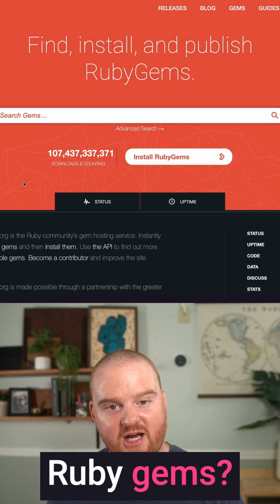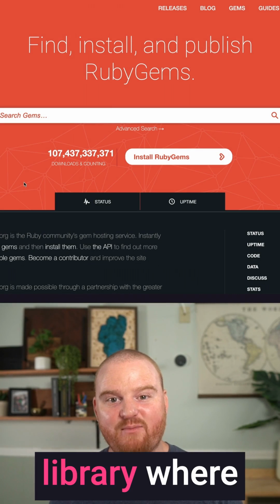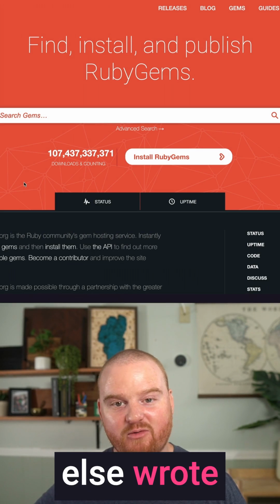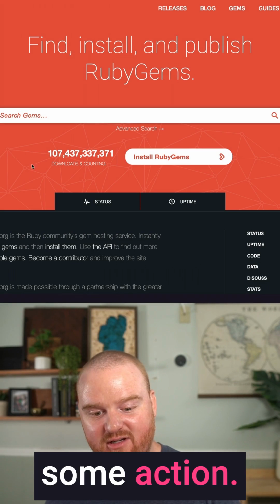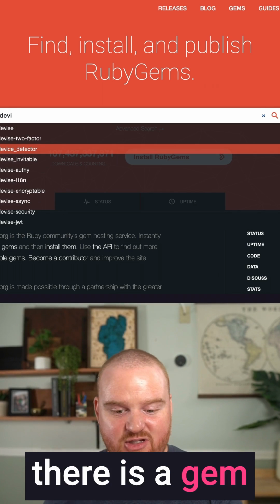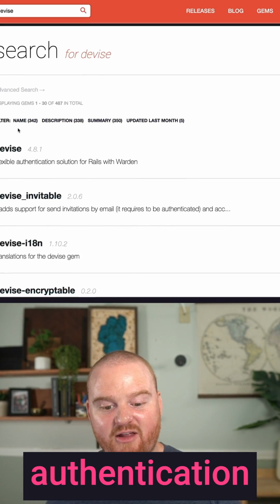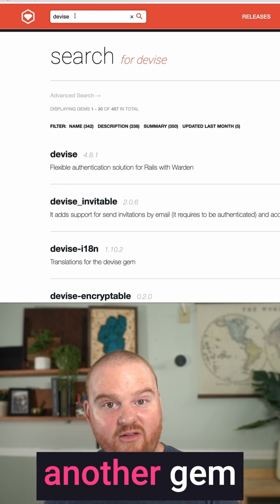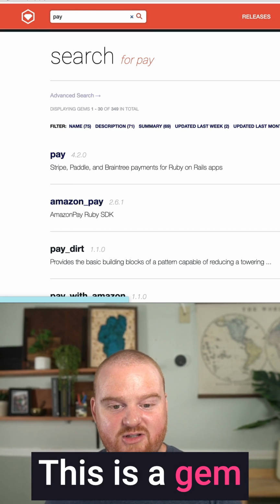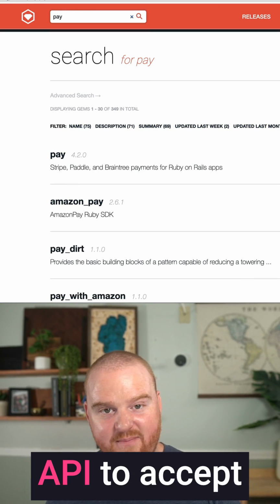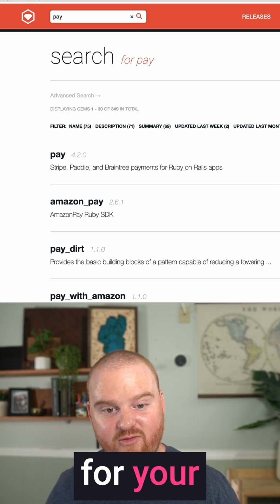What are Ruby gems? So a Ruby gem is a library where someone else wrote some code that's going to perform some action. For instance, there is a gem called devise that handles authentication for us. There's another gem called pay. This is a gem that will use the Stripe API to accept and handle payments for your application.